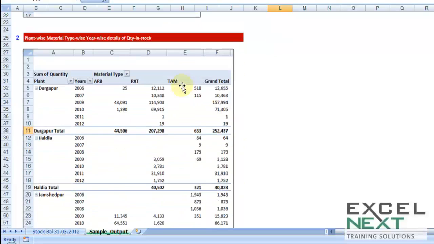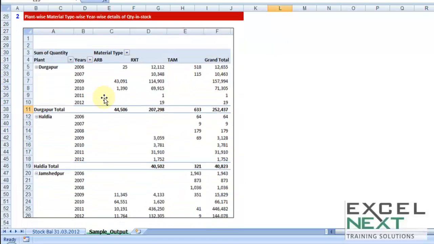Report number 2, I would also want to have a quick overview in terms of years. For example, in 2006, there were 25 items that remain unsold, and till date it still remains so. So in my godown there also exists one item of RXT which was purchased from Durgapur in the year 2011, and that remains unsold. So this is a picture from the point of view of different years, different plants, different material items, and the sum of quantity. It doesn't talk about the book value but just the physical units.